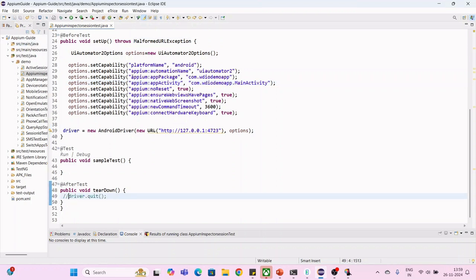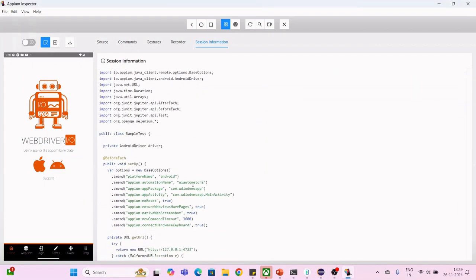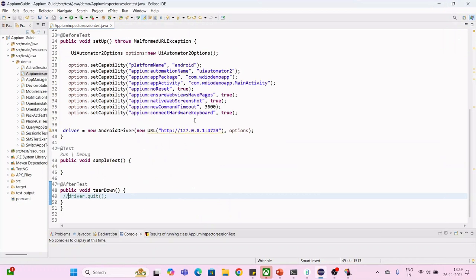So see, I have not added these capabilities here. Just copied from my Appium inspector here. Okay, these are, I copied the capabilities from here, from the Appium inspector boilerplate code. Okay, now this URL also I copied from the code.